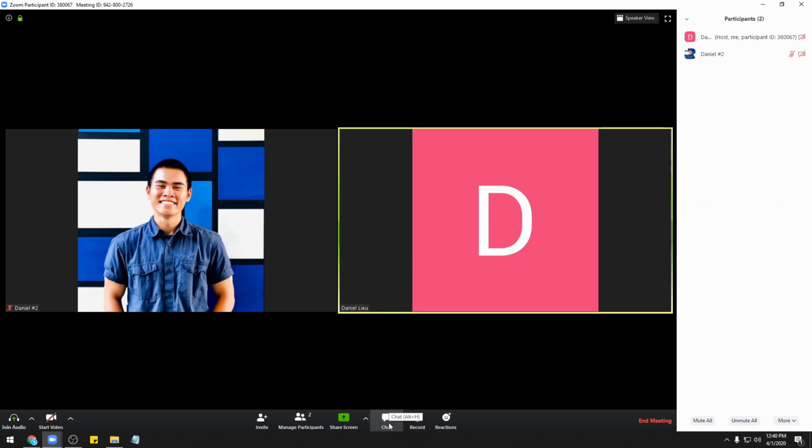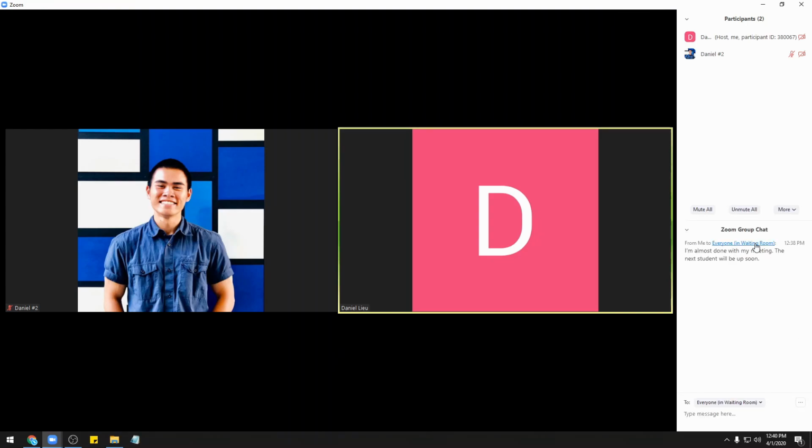And there's a few more features that I will also walk through. And chat. So this is the cool feature. It allows you to chat with people, and it lets you pick who to chat with. You can chat with everybody inside the meeting. Daniel number 2 specifically. So if I want that student to, let's say, I don't know, like, hello, Daniel number 2. So it's a way of sending a message specifically to that student.